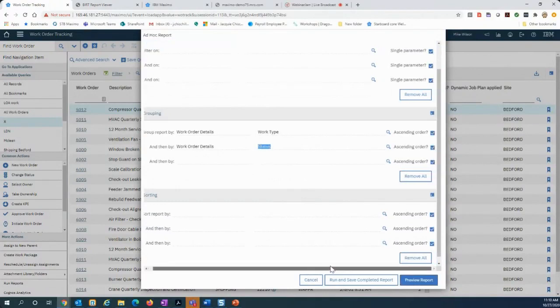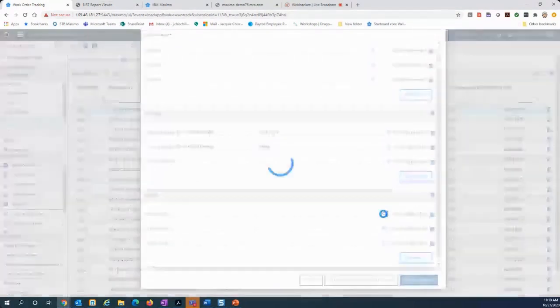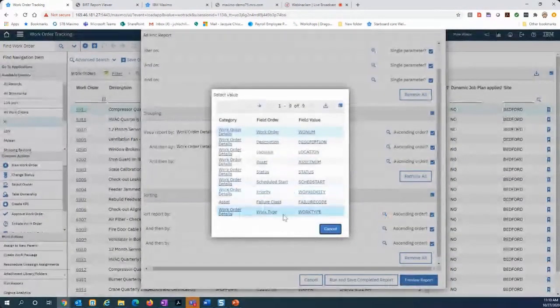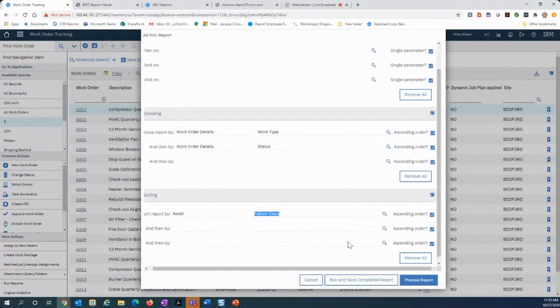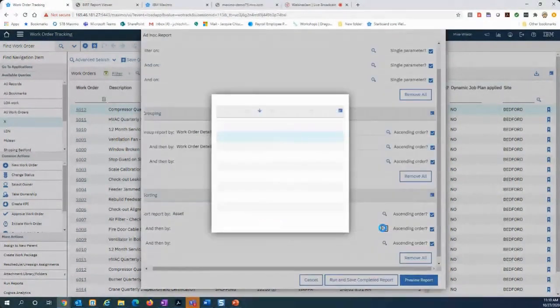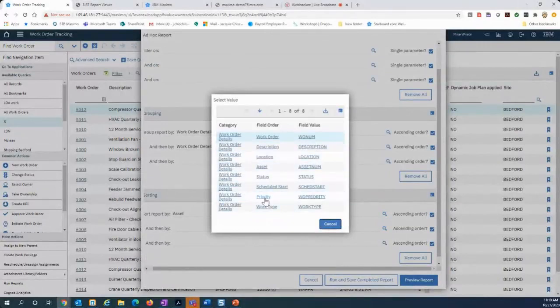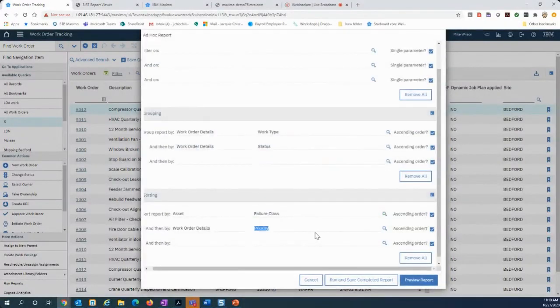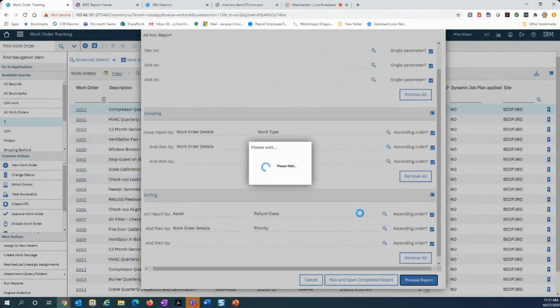And sorting is the same way. You can sort on any of those business objects that you used in your content. So I'll go ahead and click the magnifying glass. And I'm going to go ahead and sort by failure class. I could also sort by any of these other ones. I'll go ahead and sort by priority as well. Okay, so let's go ahead and preview this report now that we've got it sorted and grouped.